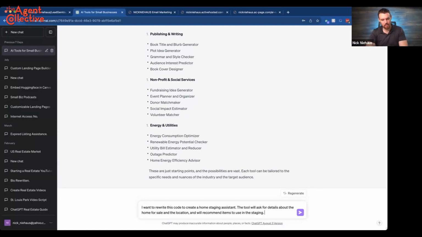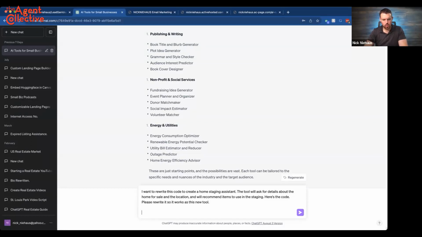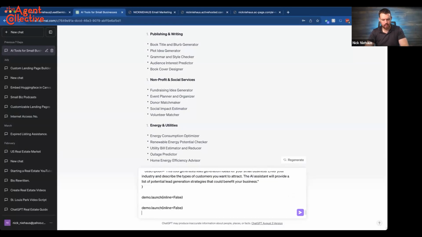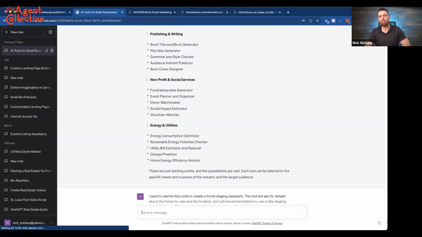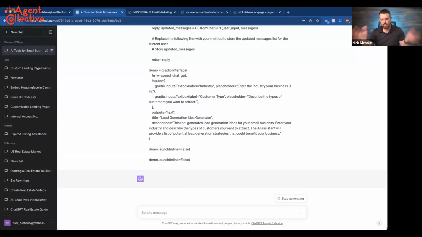I mean, this AI stuff is just sort of mind blowing, right? So the next thing I'm going to say is, here's the code. Please rewrite it so it works as this new tool. Okay. Then I hit shift and return twice just to give it a little space. And then I hit copy, I hit paste all that code in, and then hit return. Okay. Again, it's going to give us whatever it gives us.